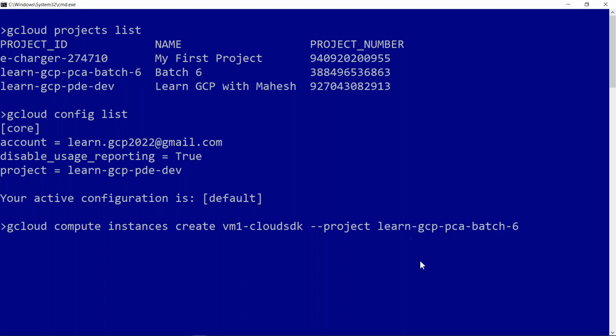This way, I would have set it to some project, but I want to create it in some other project. I just use this flag, --project, and it's going to be created. Let me just create it. Zone is important. Let me mention the zone: Asia Southeast 1B. So it's going to create it in this project, even though the project which I have set is a different project.